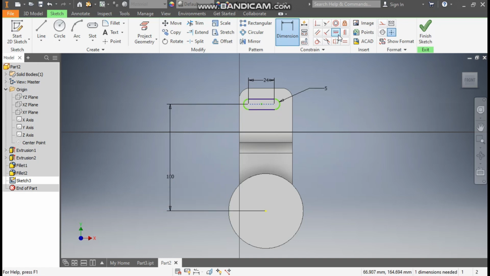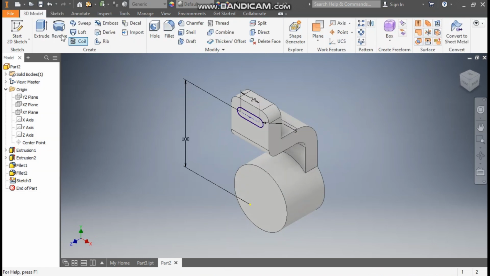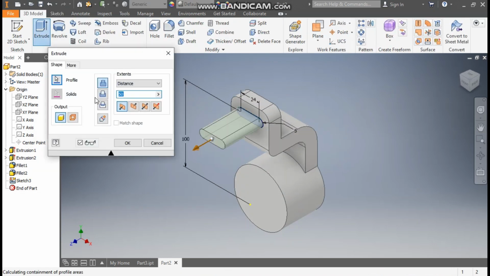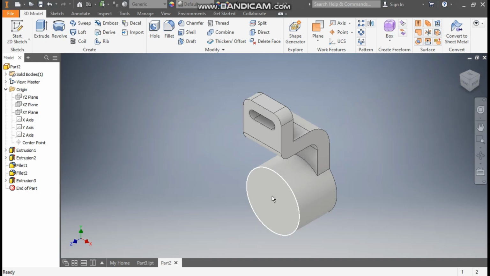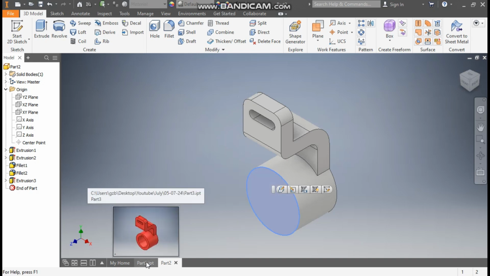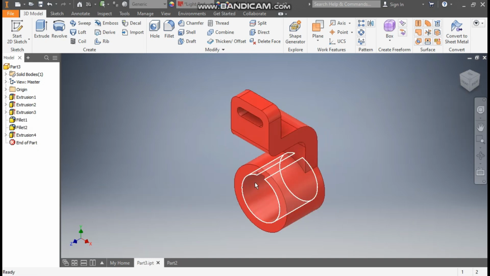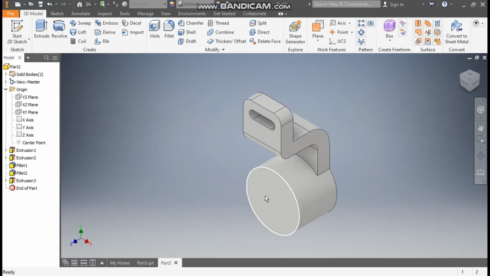Okay. Now go to vertical constraint, select this center point and select the center. Now finish sketch. Take extrude. Here we are going to take cut. So click on cut and press OK. Okay. Now here select this face. Okay. Go to 3D part 3. Here we have a hollow profile. Go to part 2. So select this face.